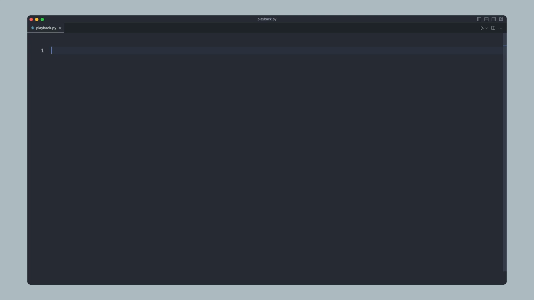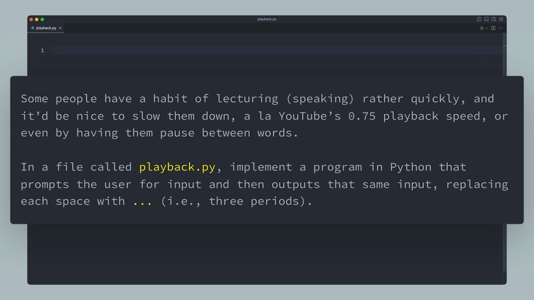So we're back with the first week of CS50's Introduction to Programming with Python to look at the second problem of week 0, which is playback speed. If we read the problem description, it says, in a file called playback.py, implement a program in Python that prompts the user for input and then outputs the same input, replacing each space with 3 dots or 3 periods.